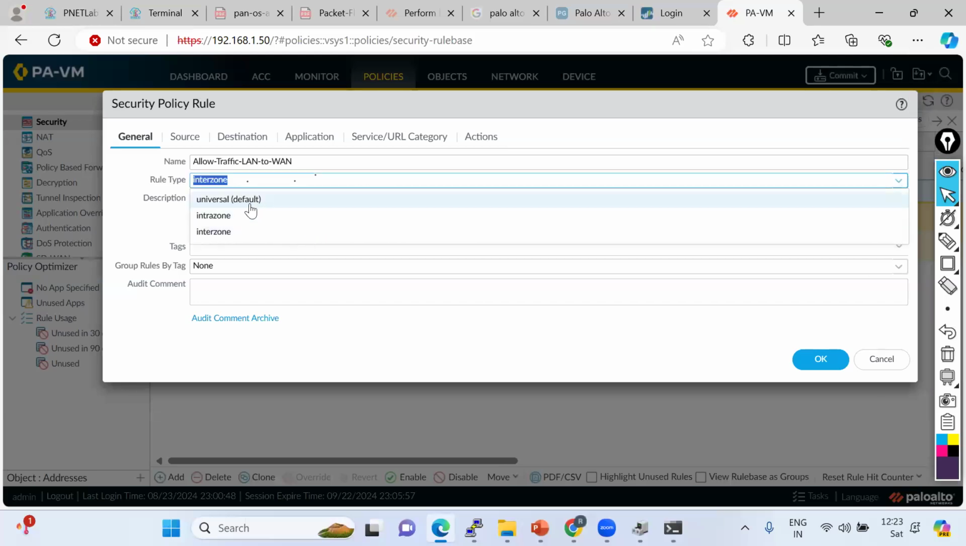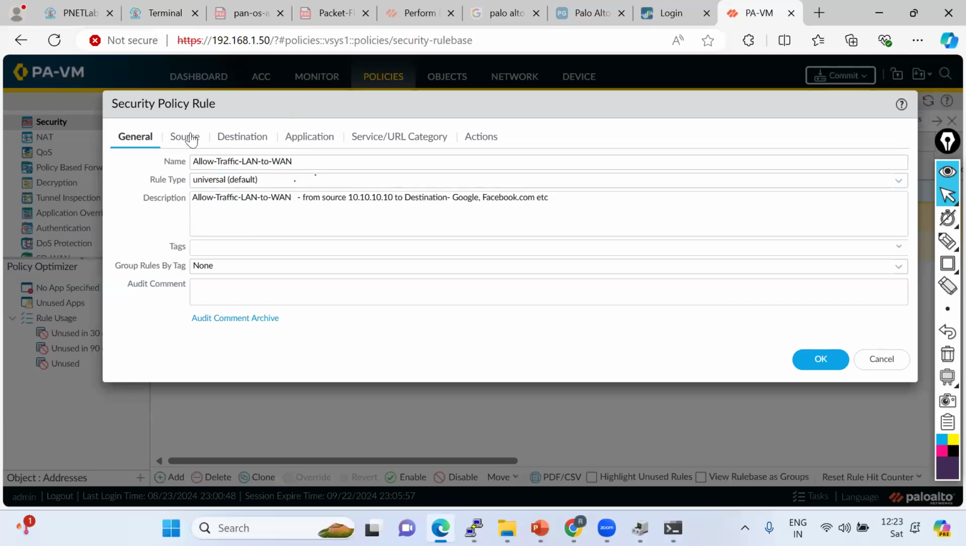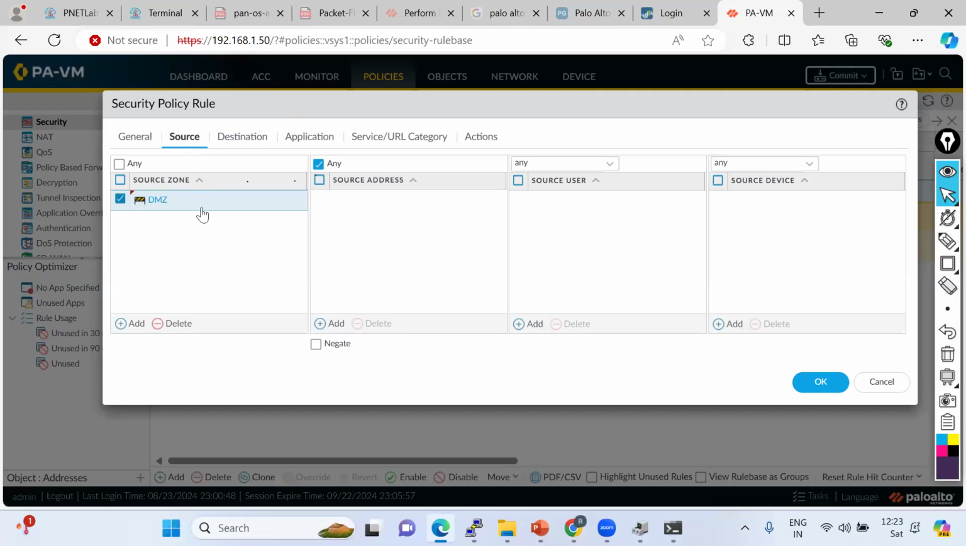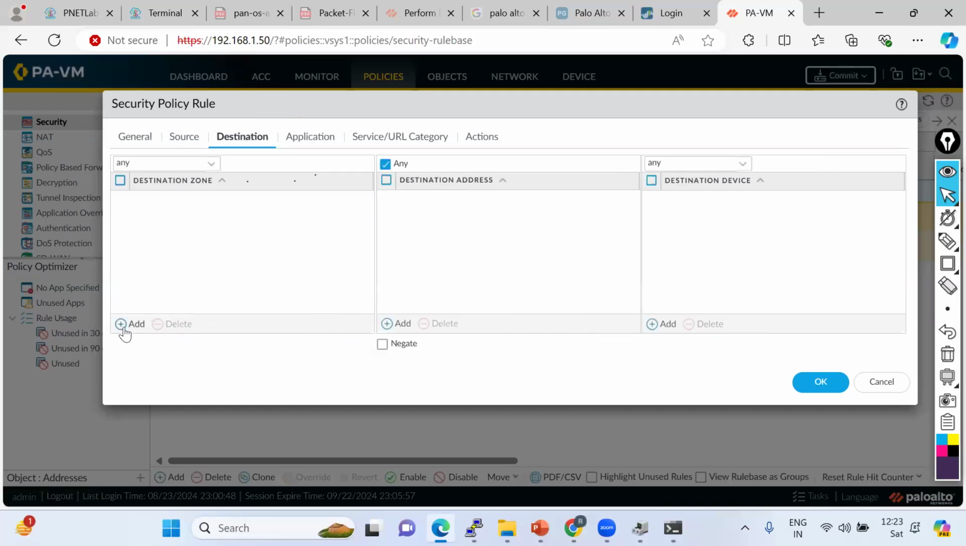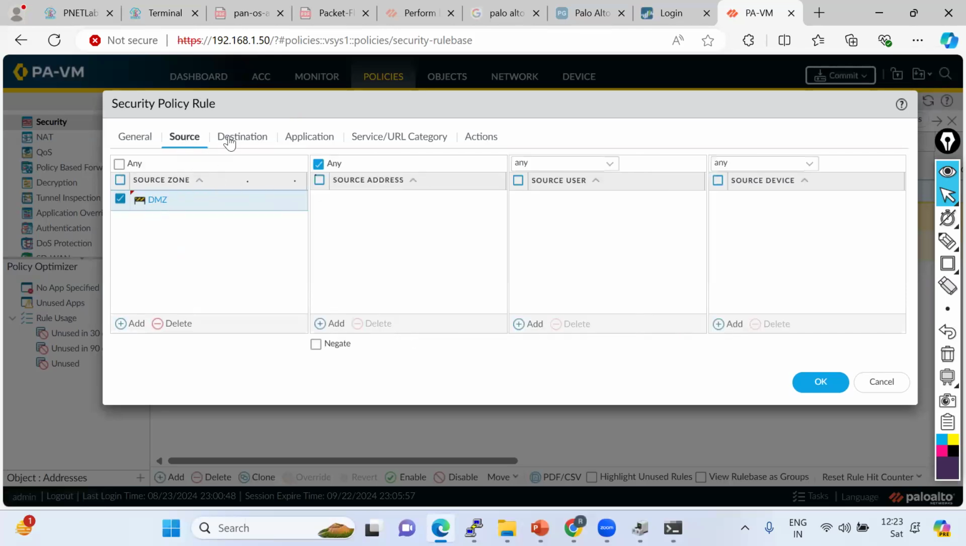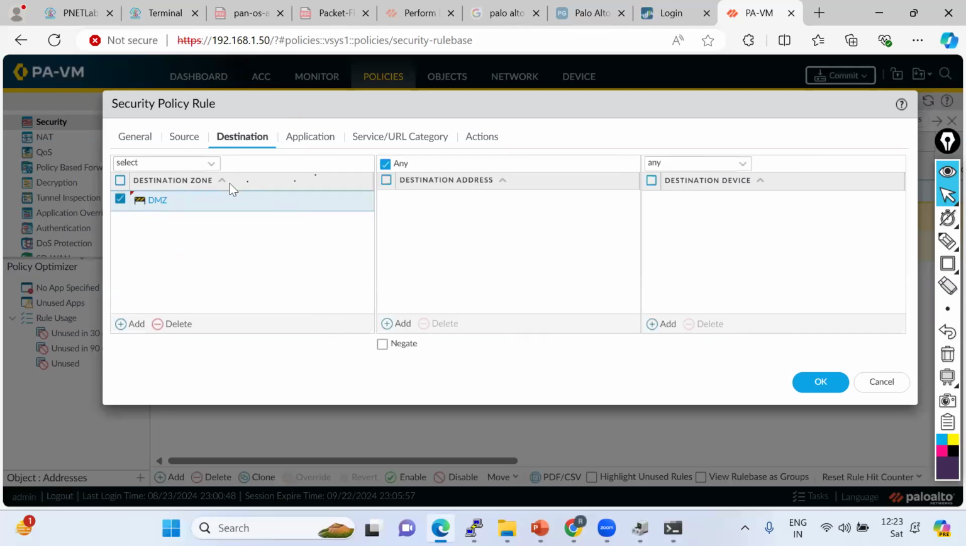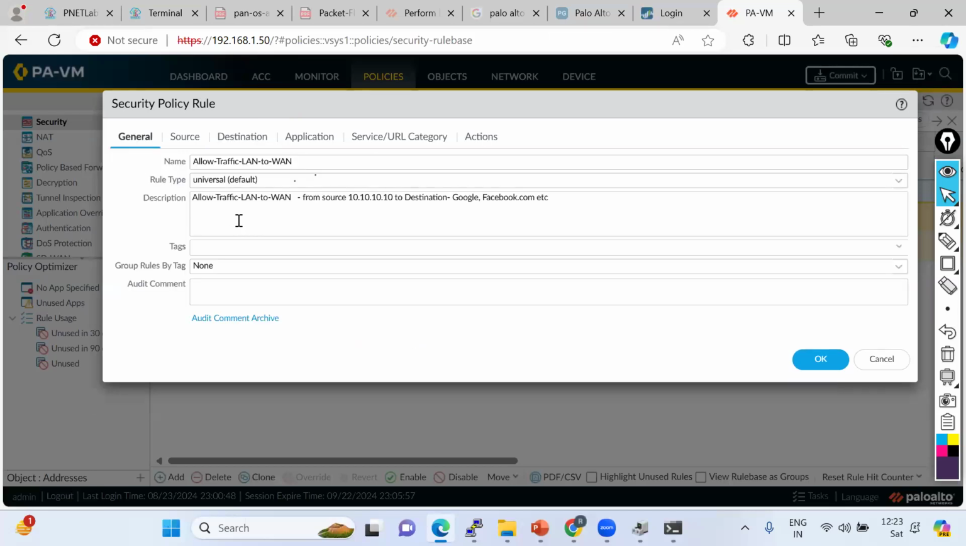But if I use universal, I can use this rule as both. If I want to allow traffic from DMG to DMG, I can do that, there is no problem. See, DMG is available, so now this rule is going to act as an intra-zone rule, but the rule type is universal. So with universal you can allow or deny same-zone traffic and different-zone traffic. Best practice: always use the universal type. This is the default one, so don't go for inter-zone or intra-zone, which are already available by default.